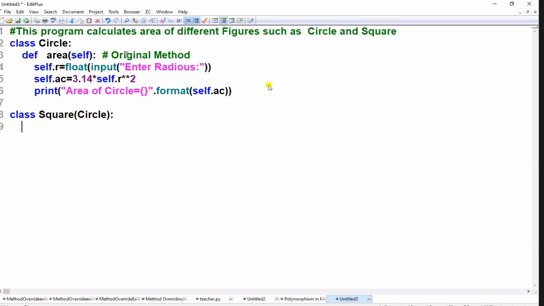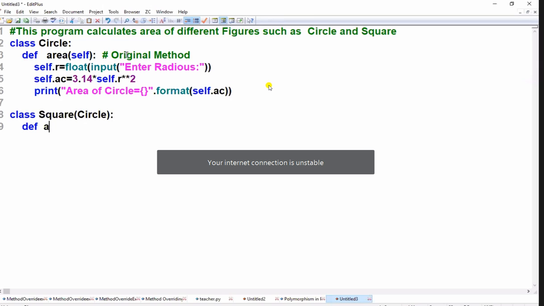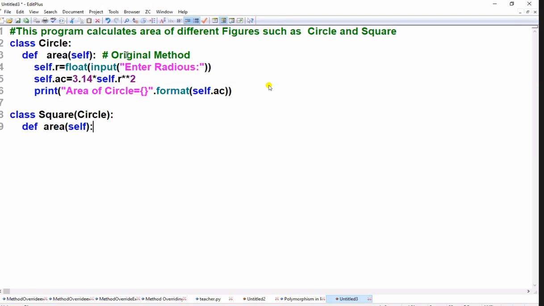Don't do that. First, understand the level of the subject. What should I do? Override. Override means what? The heading is the same. What is the heading? def. What is the function name? area of self. Be a doctor. Don't be a person who gives injections. A doctor means he will suggest how to give. You are also like a programmer.